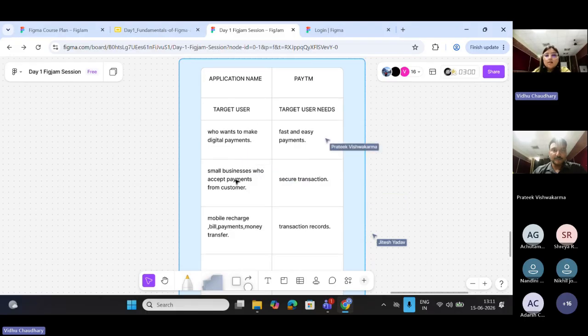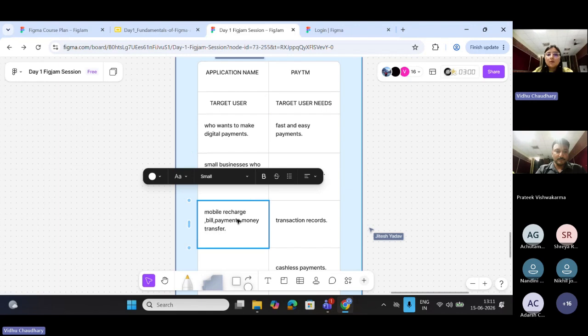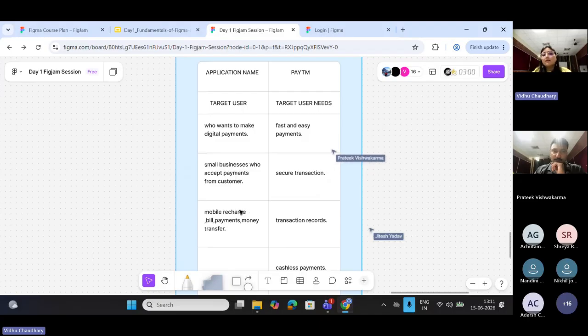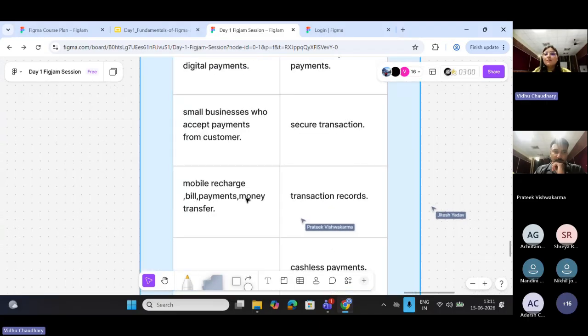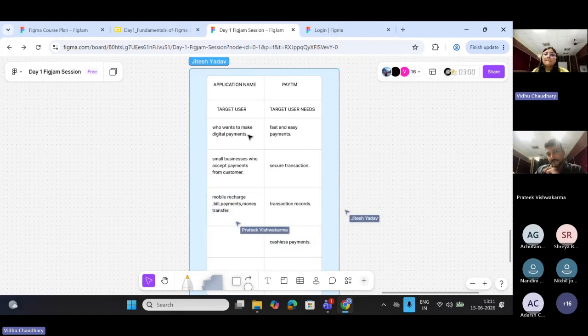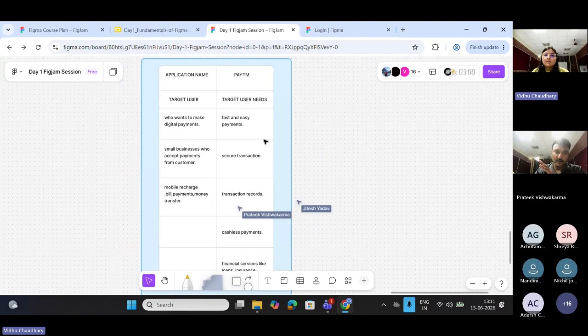Yeah. So the target users you've identified are fine, because we understand the context of what you're trying to say. But when you go to the third point, which is mobile recharge, bill payments, money transfer, these are essentially more features. These are the features that the application is providing rather than being a target user. A target user can be someone who's well educated, who wants to make use of all these features. So these are the features, and you can shift these features into your target user needs also. So it's fine to do it for this moment.